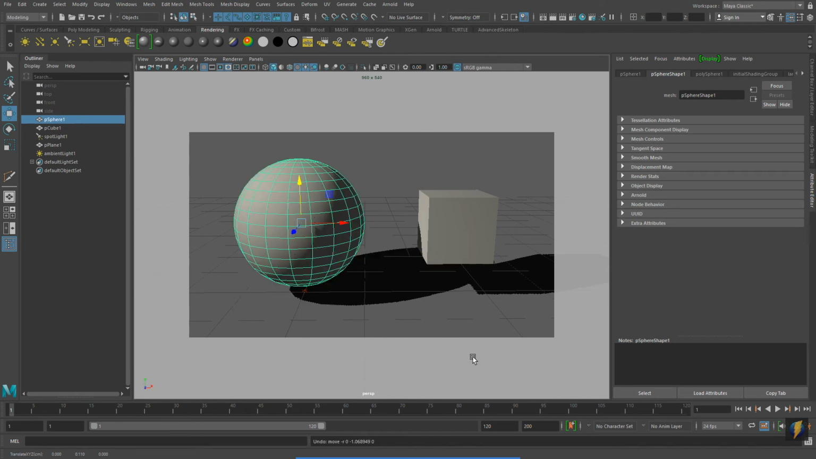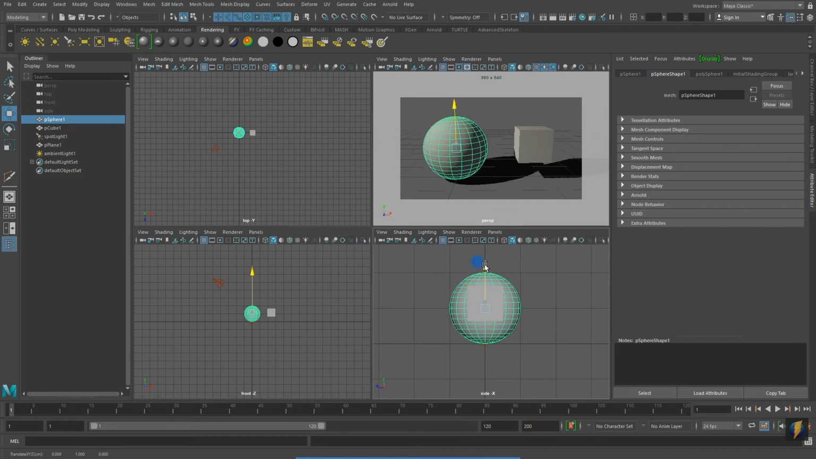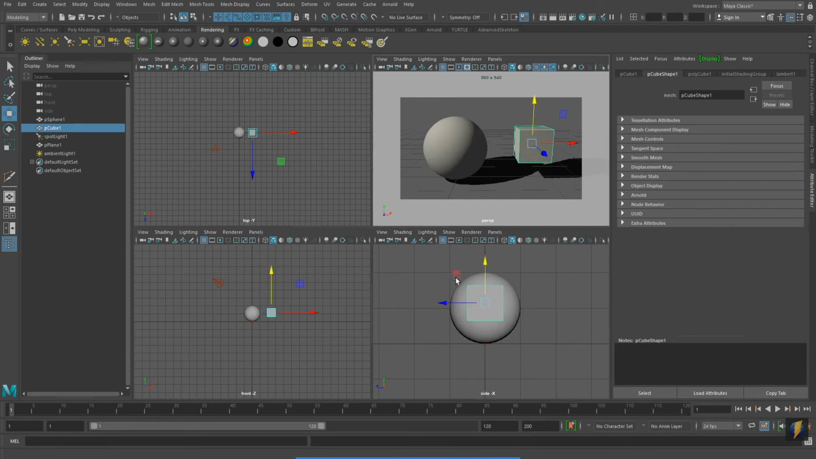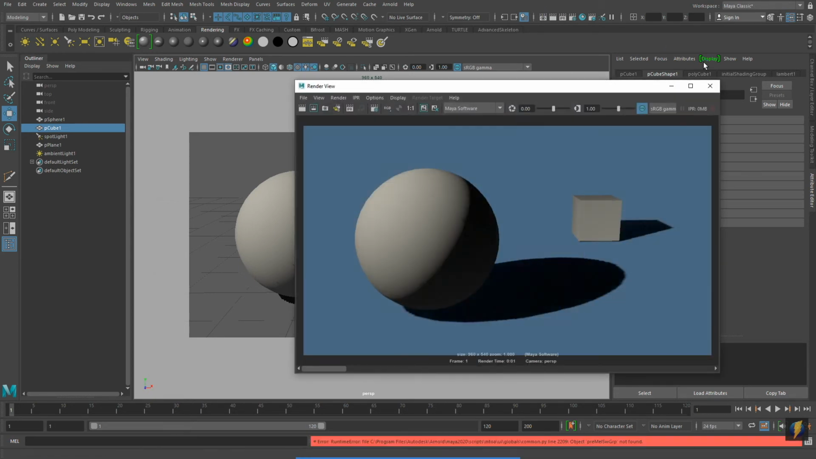Currently, my sphere is floating a little bit above the ground plane. I'm going to go to my side viewport and place it exactly on the ground plane. I'll do the same with the cube. Now that I've situated my two polygon primitives, I'll render it, and it looks much more like they're actually laying on a surface.